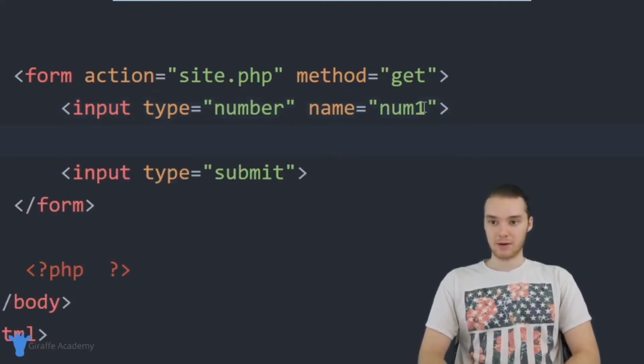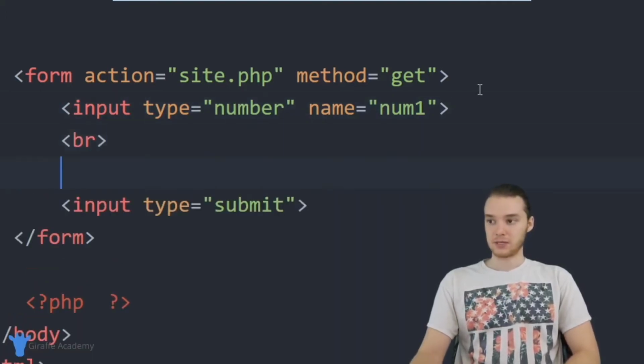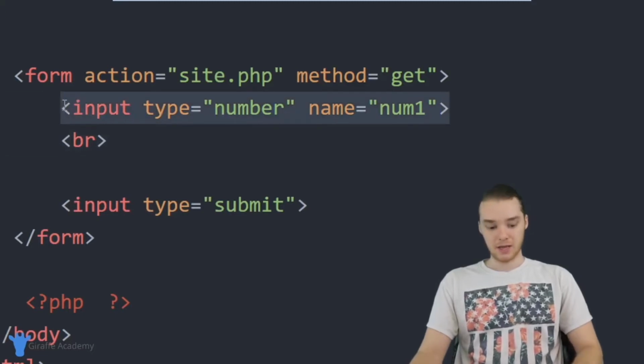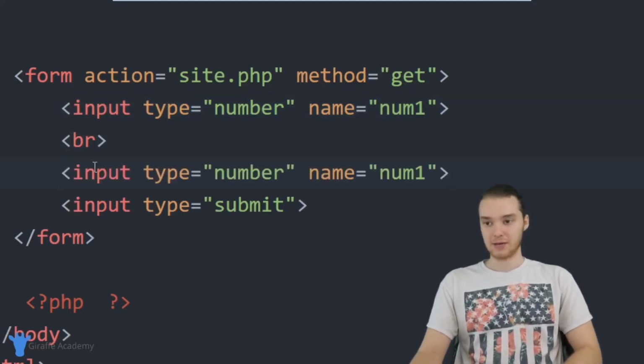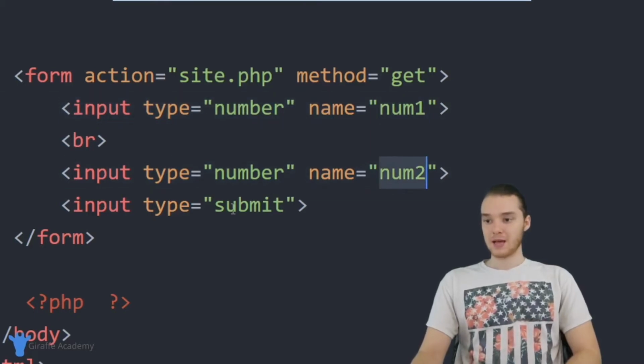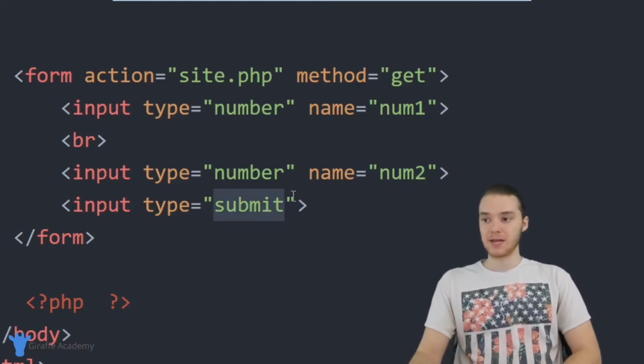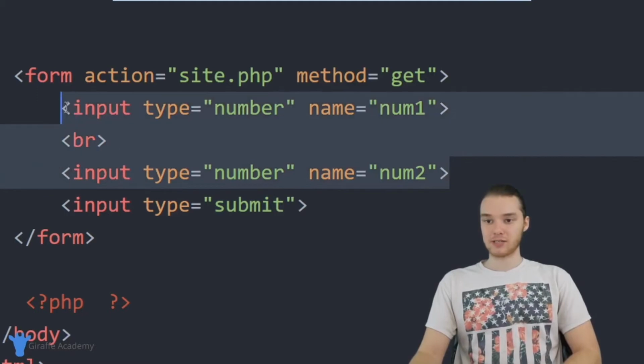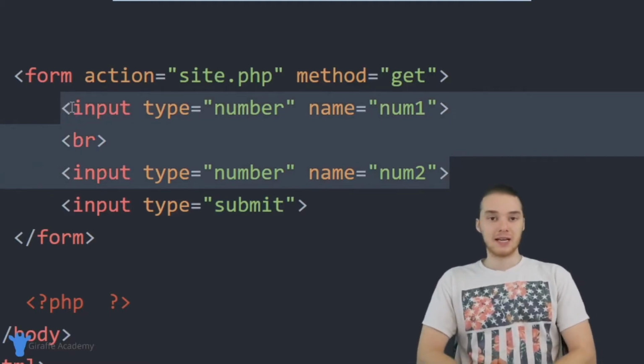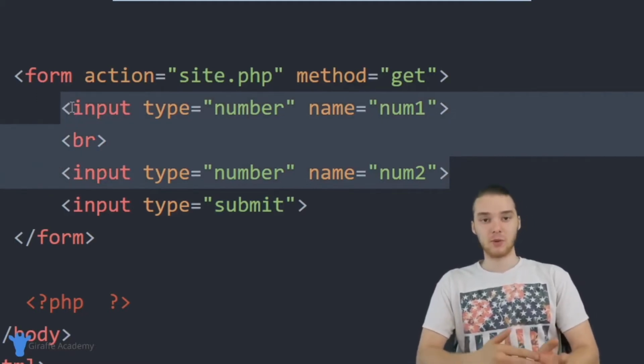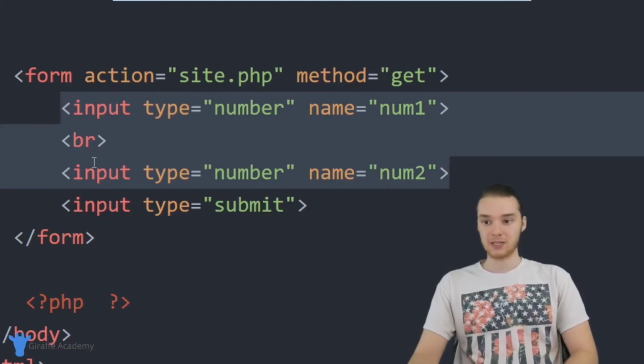Then we can just make like a break tag, and then I'm going to do this same exact thing. So I'm going to copy this, and we're going to go ahead and paste this down here. And again, the input type is going to be a number, but I'm going to call this one num2. So now we have input boxes for the first number and for the second number, and we have our submit button. So basically what's going to happen is when I click that submit button, this information, the information inside of both of these boxes, is going to get submitted, and we'll be able to access it from within our PHP.